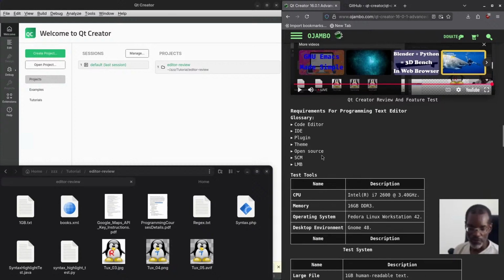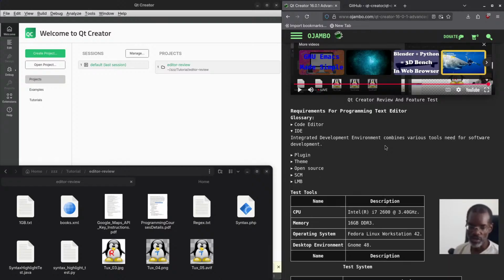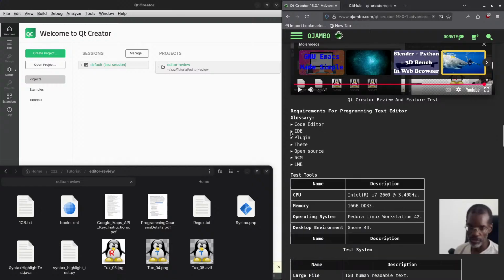Okay, so what do I need for a code editor? It has to obviously have code. It has an IDE. If you don't know what IDE stands for, it stands for Integrated Development Environment. That means it combines various tools. So you don't need to, for example, drop to the command line for stuff like Git and other things. And we will do a quick overview before we actually do the review for what I need.